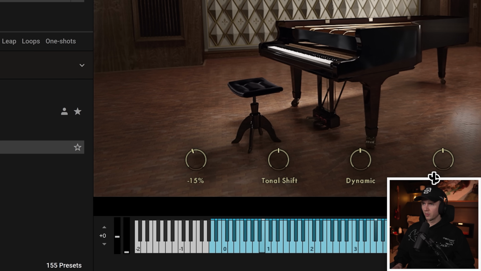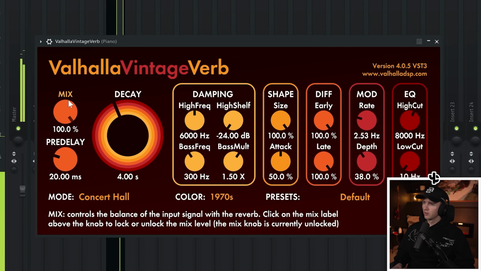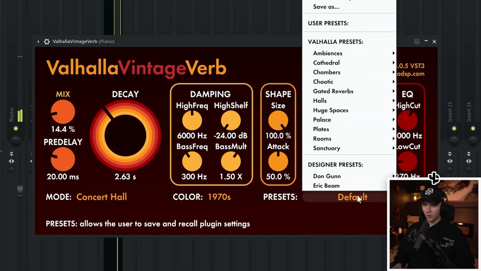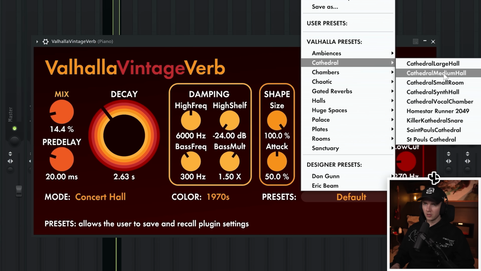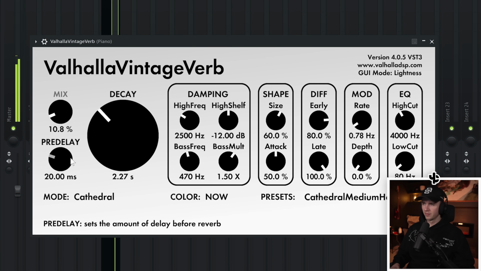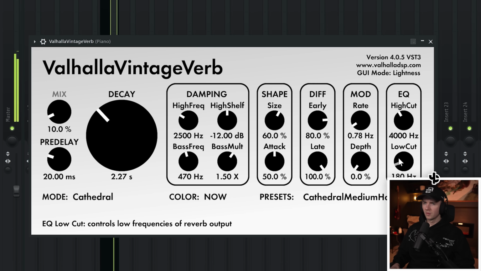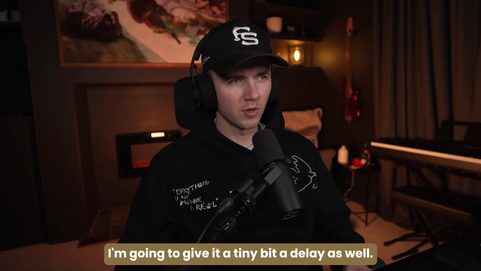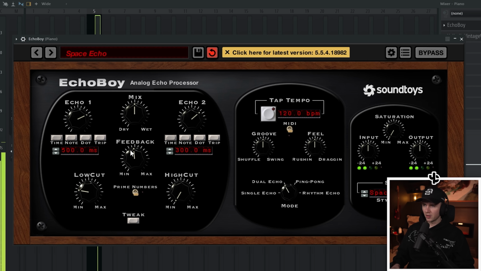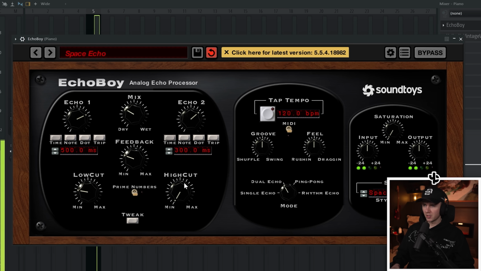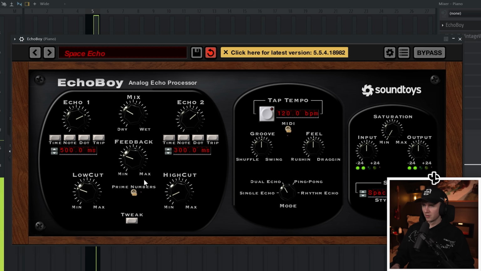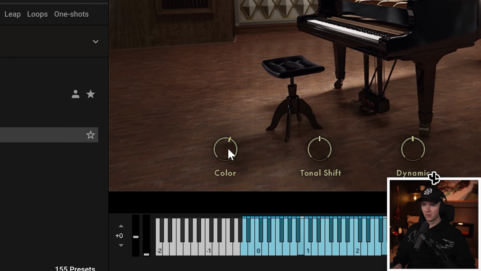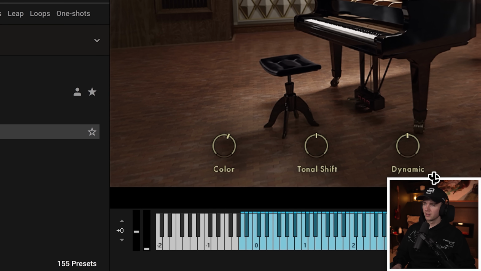Maybe we could bring the color down a bit, just to get more of a dark vibe. Throw on some reverb. Maybe we'll go for a different preset though. Try one of these cathedrals. Yeah, that'll work. Alright, I'm going to give it a tiny bit of delay as well. Something like this, but with the feedback kind of mixed down. Actually, let's bring the color up. I think that sounds better.